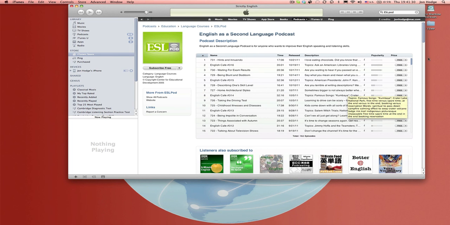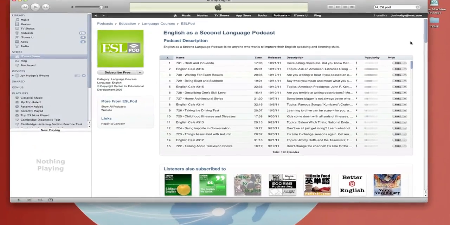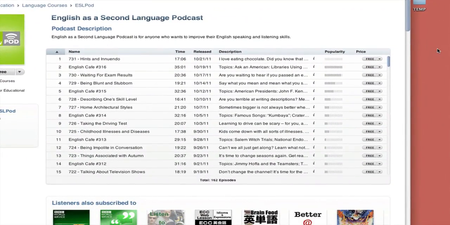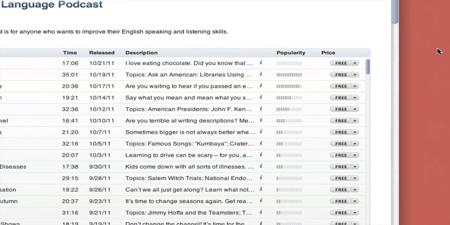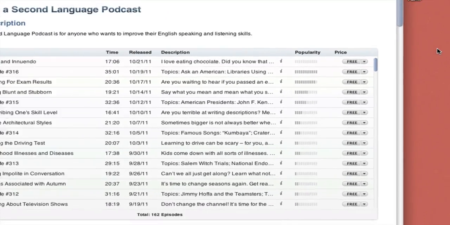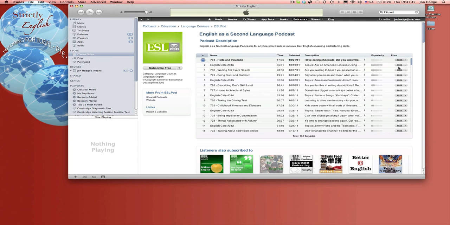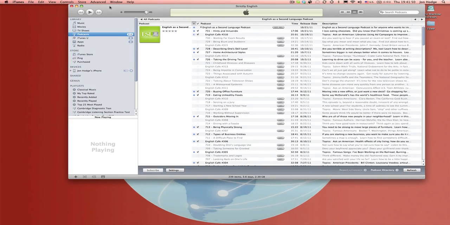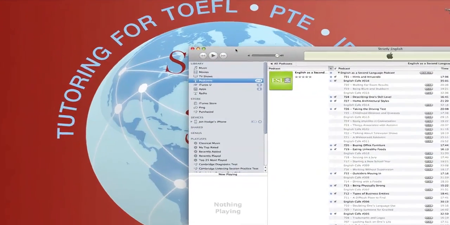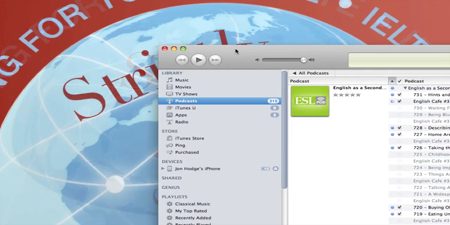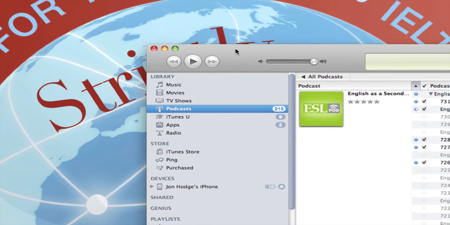Now, you can see that they are all free over here on the, sorry to blow this up again, you may be getting seasick now, but you can see that these are all free, okay? So you can download as many as you want. I've already done that, so I'm not going to hit the button again. Once they download, they're going to be in your podcast folder.